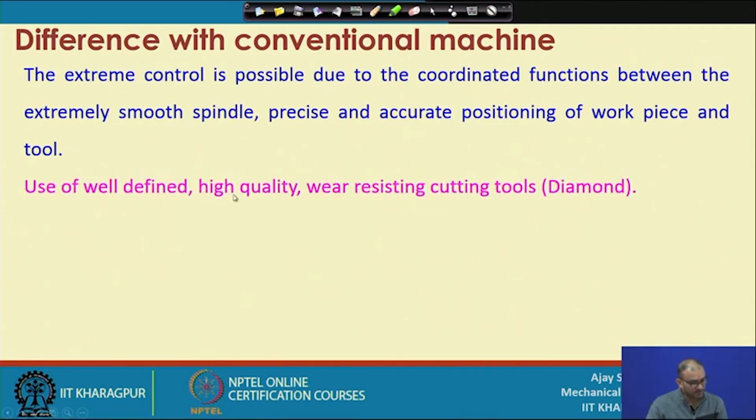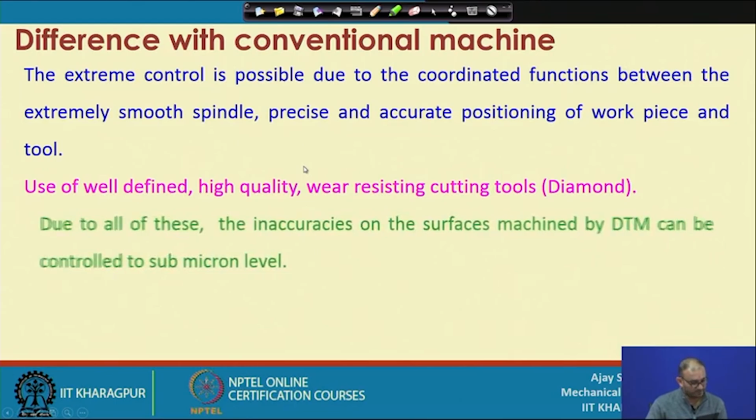So, use of a well defined, high quality and wear resistant cutting tool is needed, that is why we use diamond, because diamond is the hardest material. Unless you use a ferrous material as the workpiece material, you can enhance the tool life. So, mostly you use a diamond turning tool and this particular process is more suitable for non ferrous material. Because it is very high wear resistant and high quality, it can retain its shape for a longer time compared to other cutting materials.